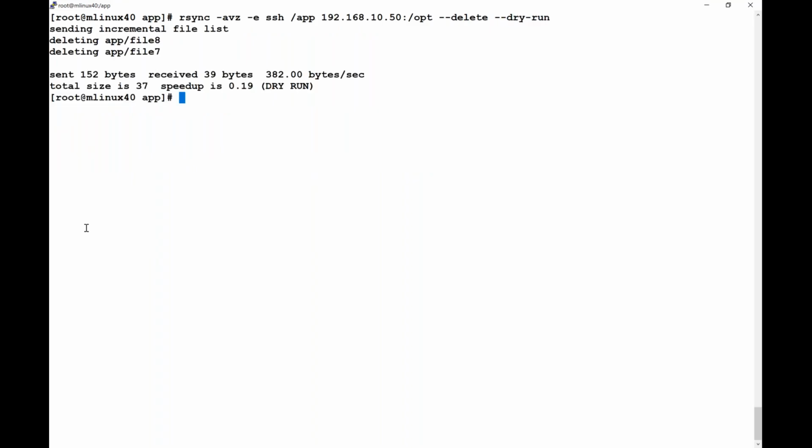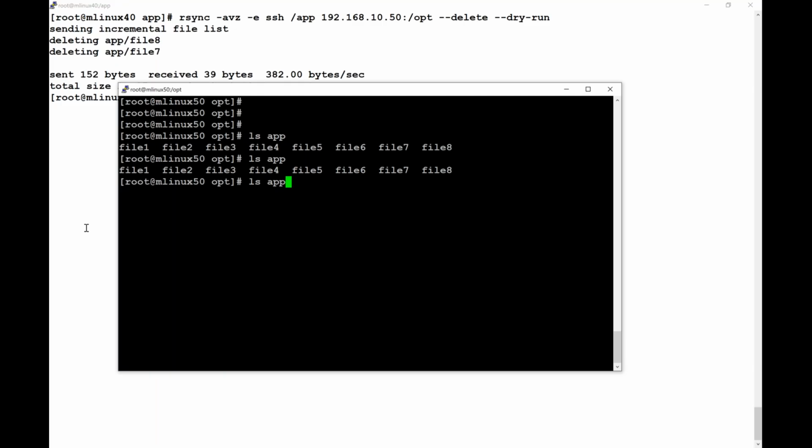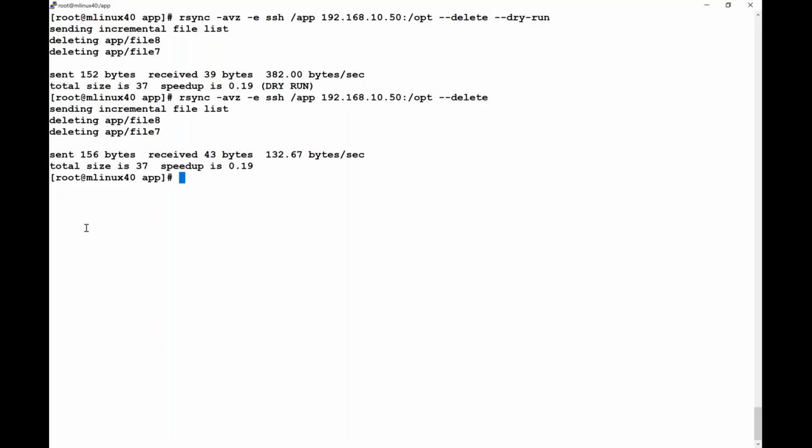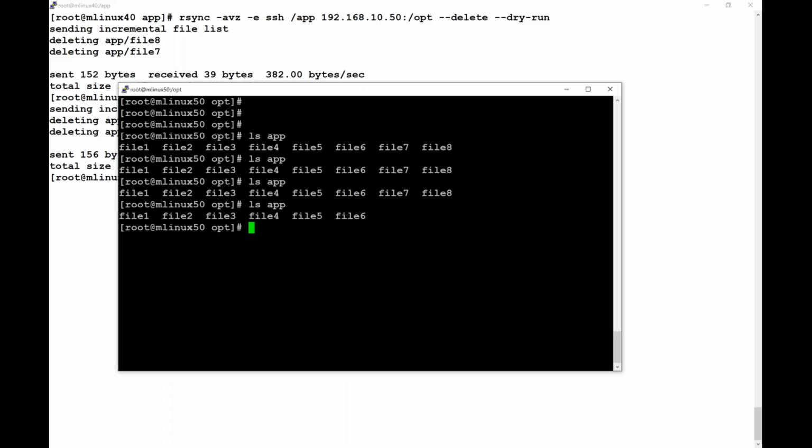So you see it says I'm going to delete file number 8 and file number 7. Nothing really happened because we did dry run. If you remove dry run and go for it, now check the other side. Did you find that those two files have been deleted? This is what happens, guys, with rsync.